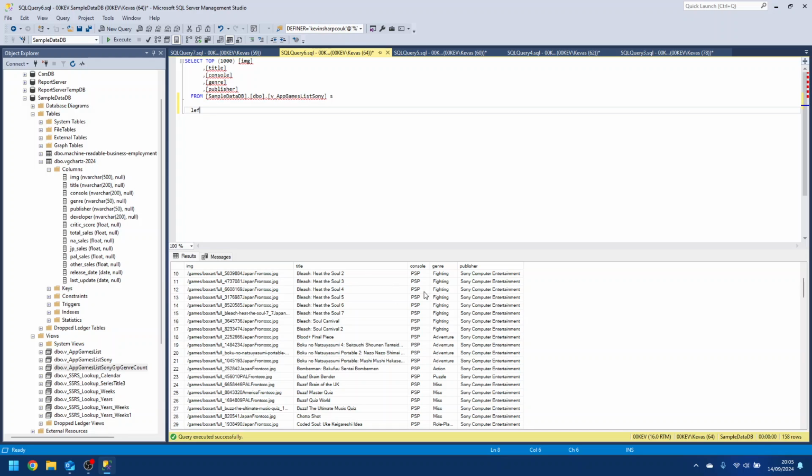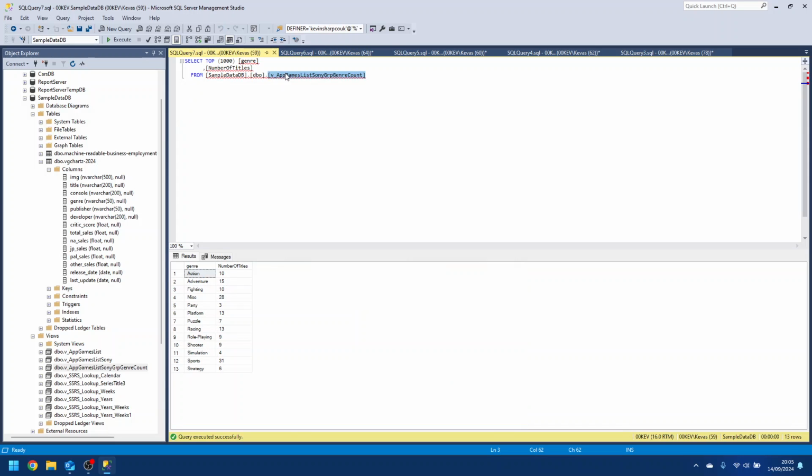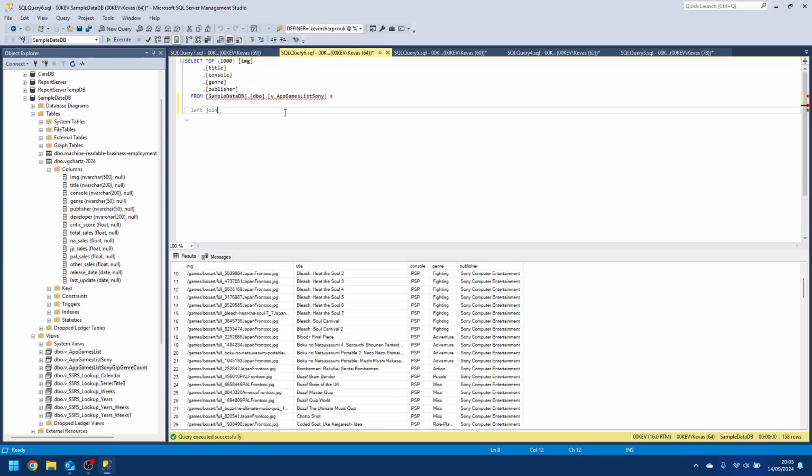So what we're going to do is it won't make a lot of sense because you may not want to query. So let's say left join, and we want to join this here. Call this GC on GC dot genre equals S dot genre. And what we can say here is, well, we'll join that. So let's just run that.